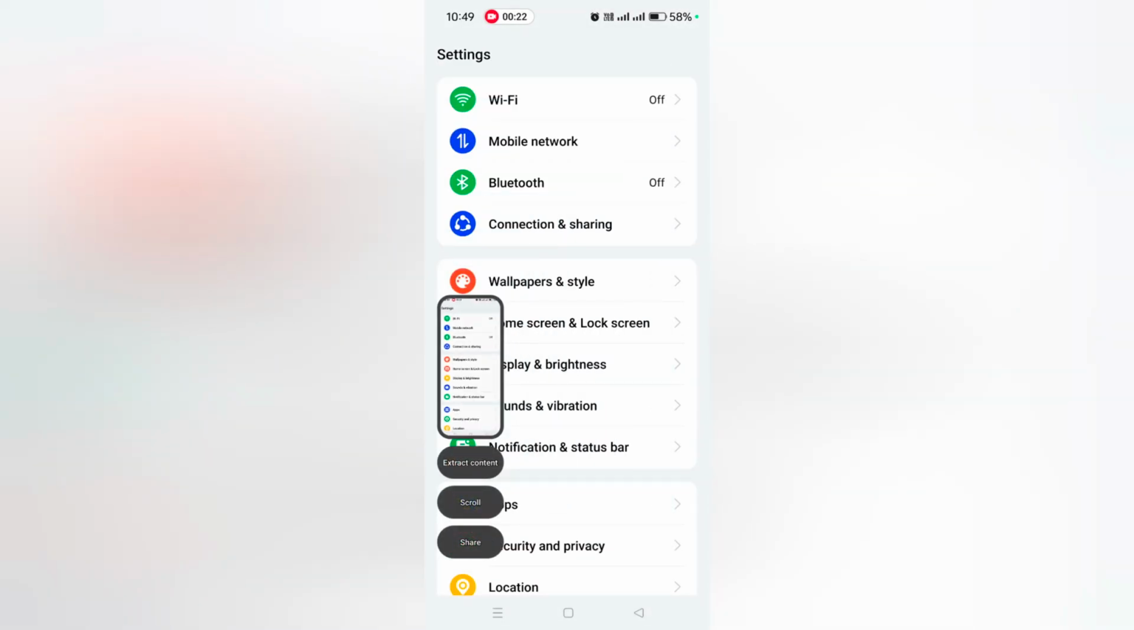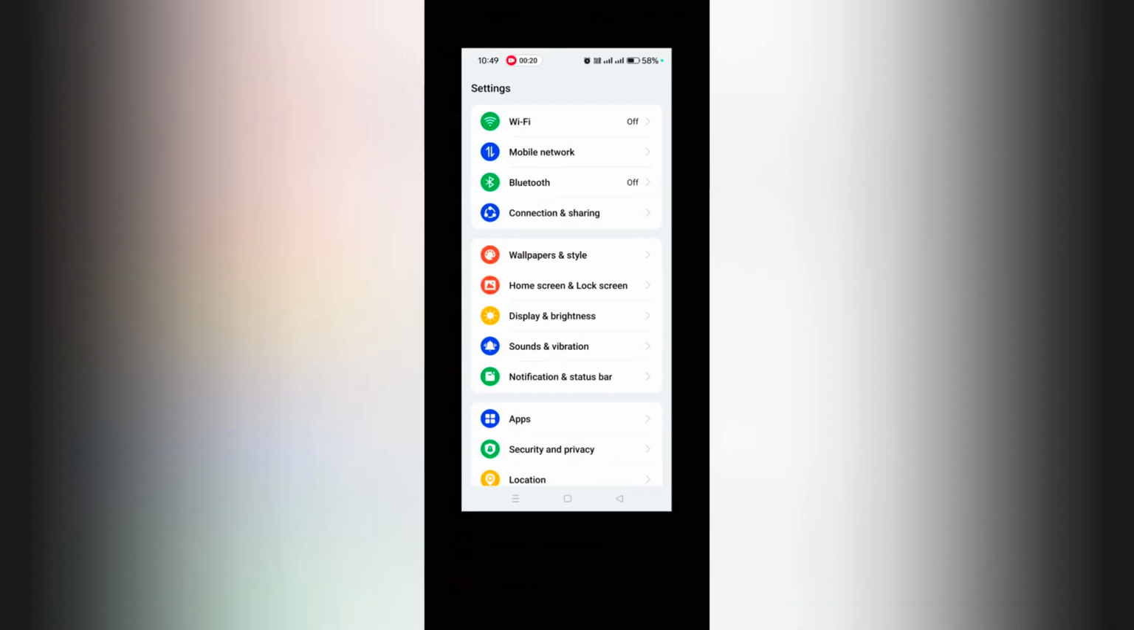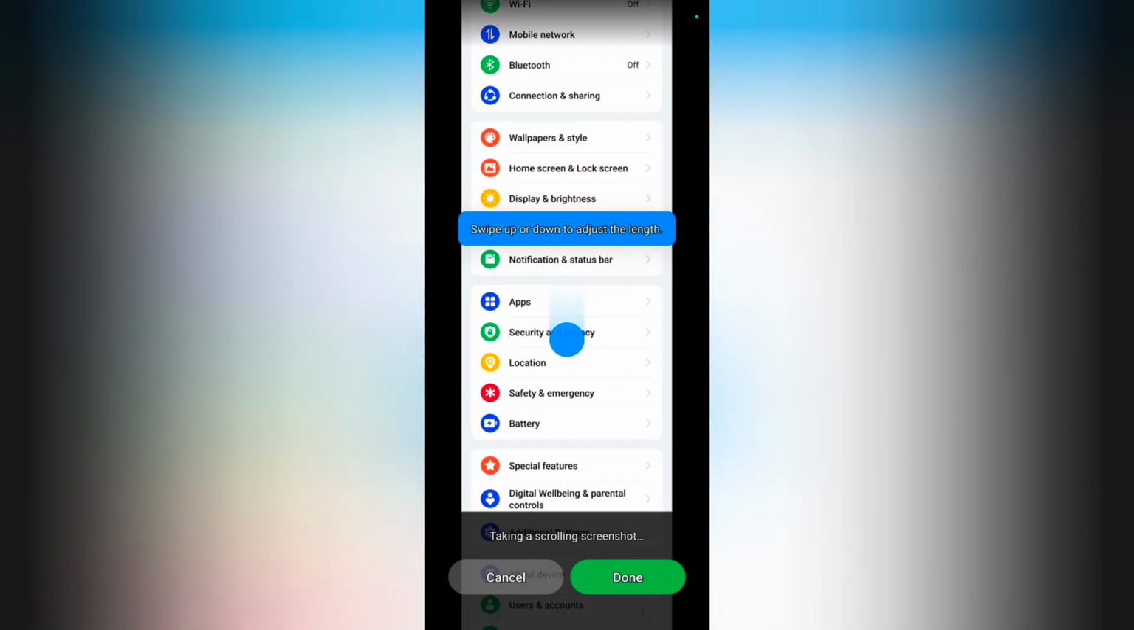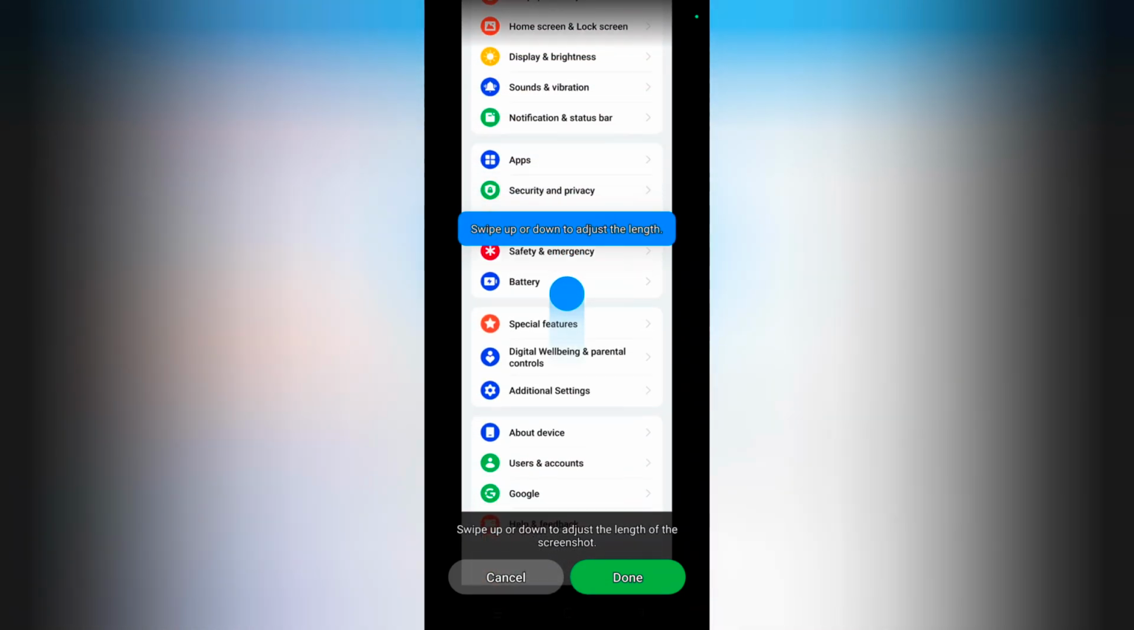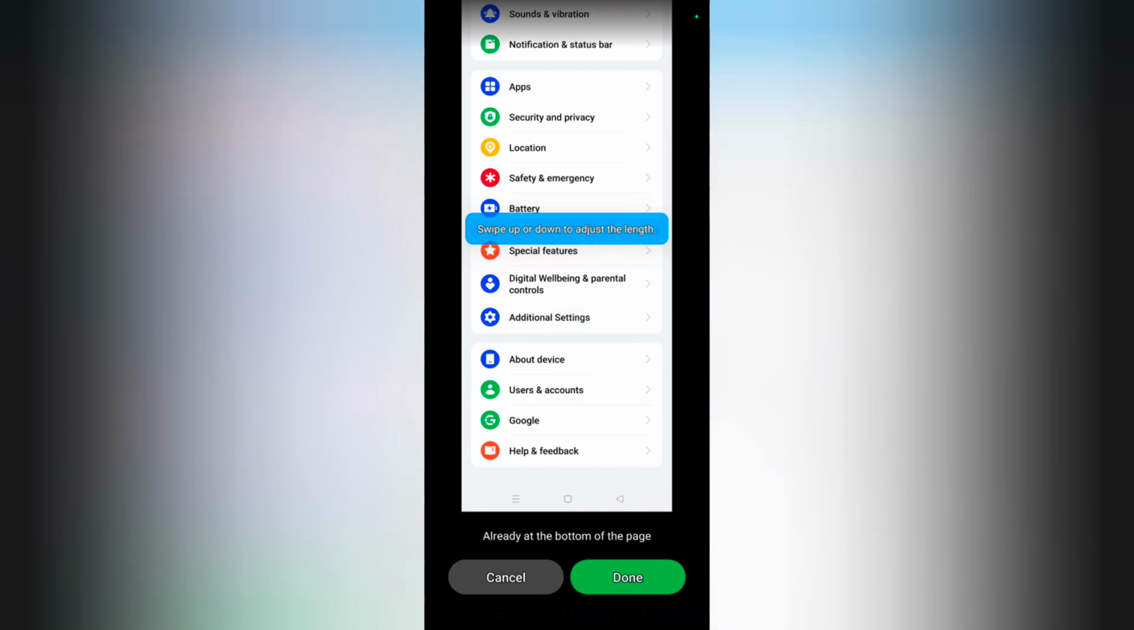Now when you take a screenshot, tap on Scroll. Now you can see it automatically scrolls the screen. Tap on the screen when you are done. Now tap on Done at the bottom.